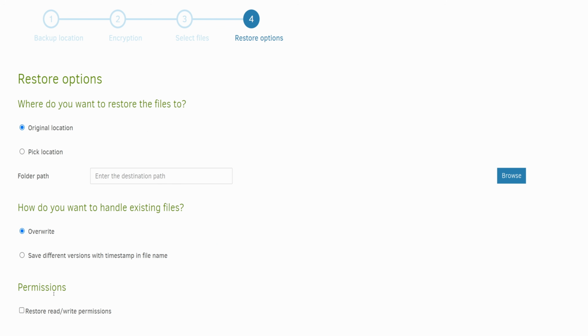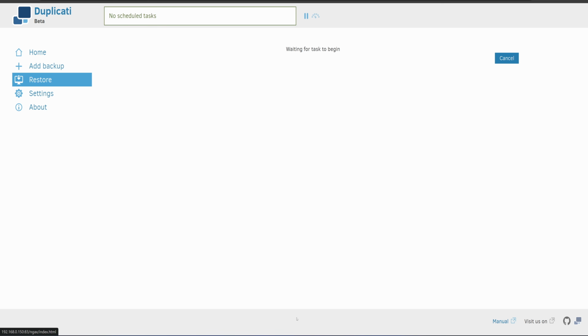We are almost done with the restore. Here I will just go ahead with original location so that the files are restored exactly where they were before. And for file handling, the override option looks good to me. Make sure to enable this checkbox right here. Otherwise, you might run into some permission issues later. Then I will click on the Restore button. Once it is done, a success message will appear like this.